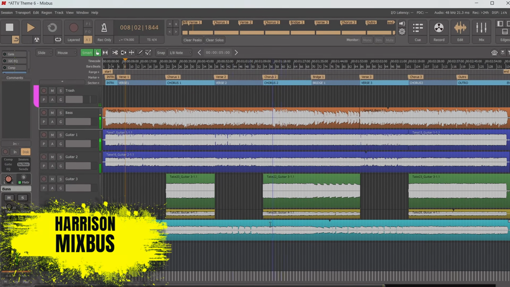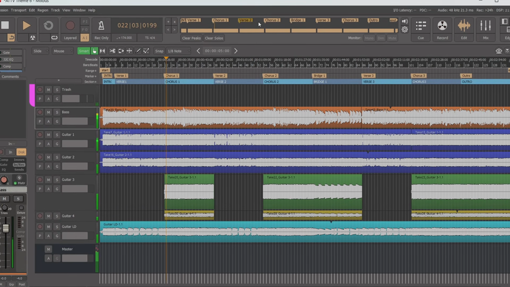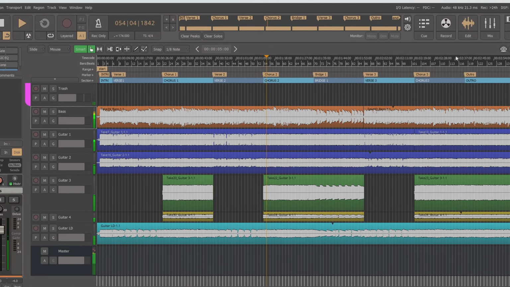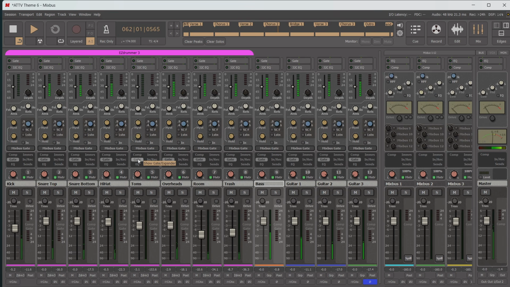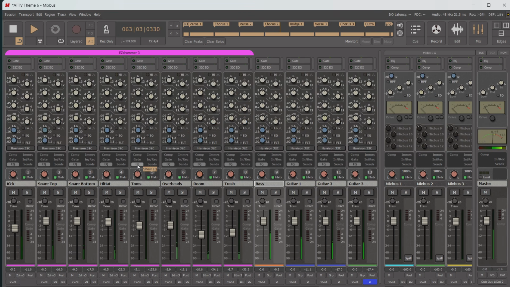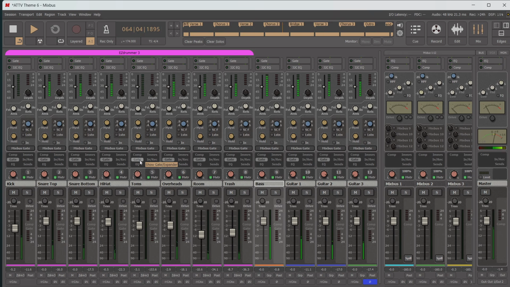Up next is one that I just recently started to use, and I was really impressed with it. This is Harrison Mixbus. It's actually built on the Ardour platform, but it feels more like a complete program than Ardour. You have the integrated Harrison console channel strips on every track and bus, and this gives you that classic rock vibe right out of the box.